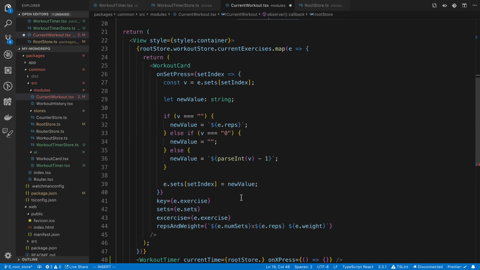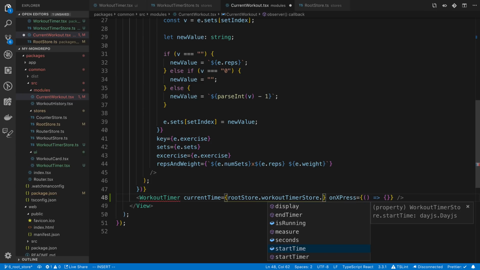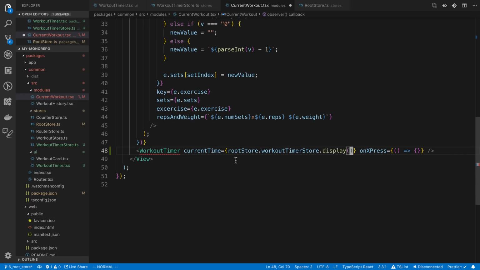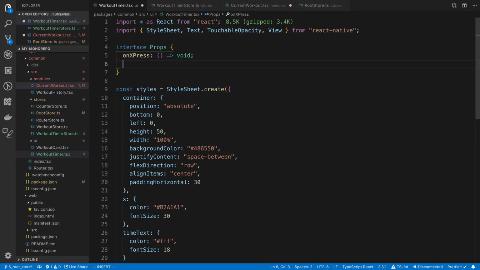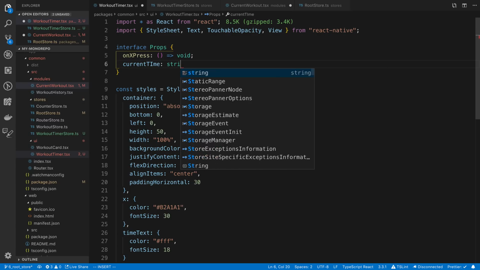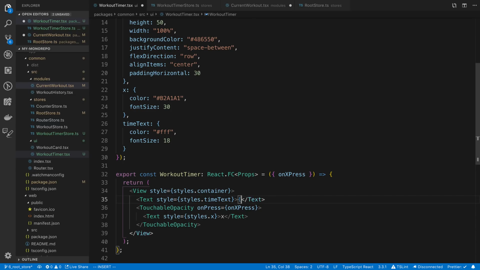So now we can access that over here. And we're going to say dot display. And we'll come back over here and we're going to say current time is a string. And so instead of rendering hello here, we're going to render current time.